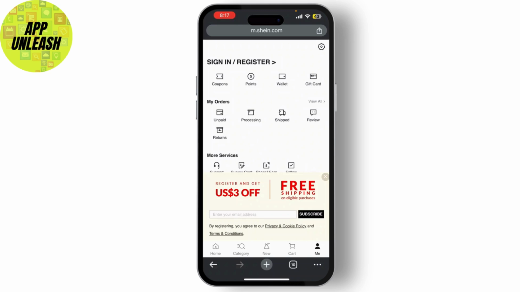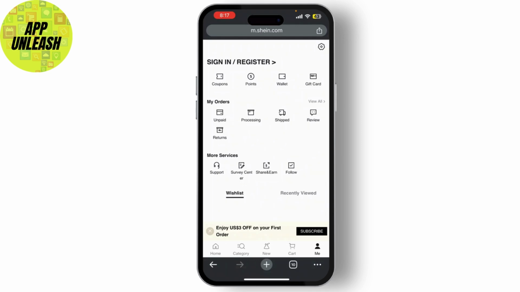In the Order Details page, look for the Download Invoice button or link. It might be located near the bottom of the page or under a section titled Order Details. Click on it to download your invoice.